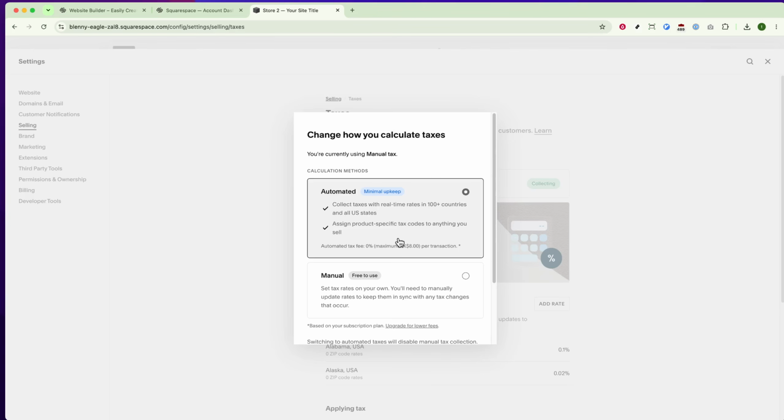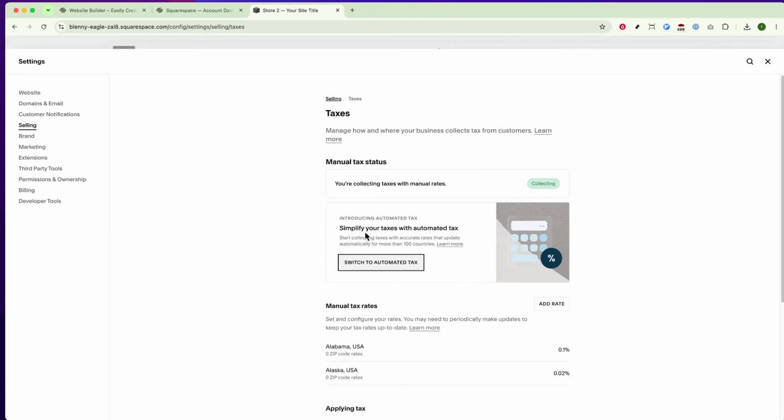Take a moment to think about which method best suits your business. If you're unsure, consider the complexity of your sales setup. For example, if you sell locally and have fixed rates, manual taxes might be all you need. But if you're shipping products across the country or internationally, automated taxes can be a real game changer. Once you've made your decision and configured your settings, don't forget to save your changes. This ensures that your tax preferences are applied correctly and that your customers will see the appropriate tax rates during checkout.